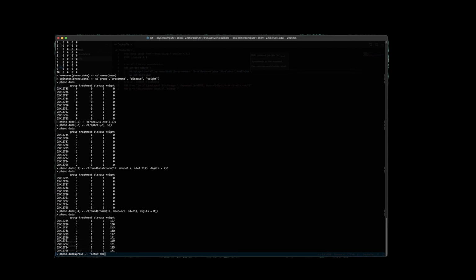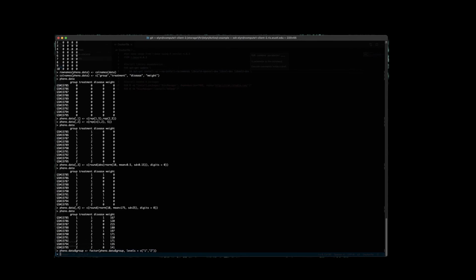And then we type again pheno.data$group, and then the levels we want it to have is C, and then we want to put these in double quotes so that it knows that these are strings. So this is saying that this particular vector of this data frame is a factor and its levels are 1 and 2, which is what we've given it. So then we go ahead and hit enter, and then we need to do this again for treatment and disease.